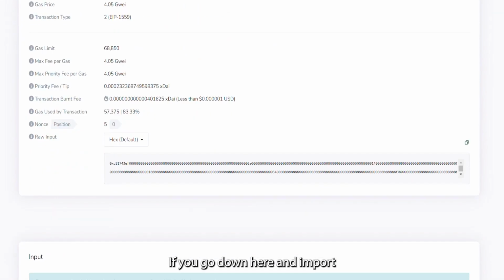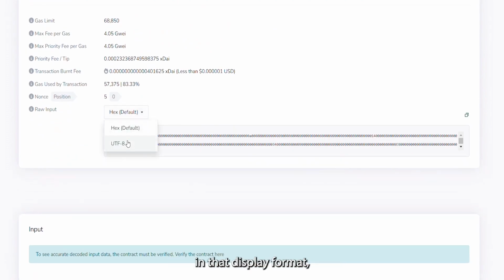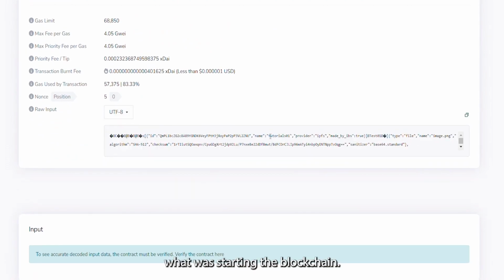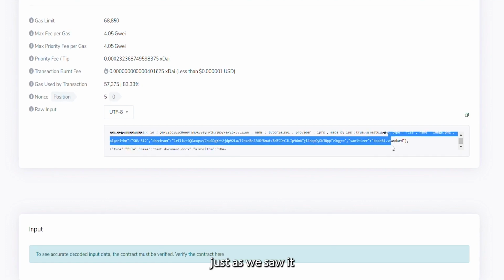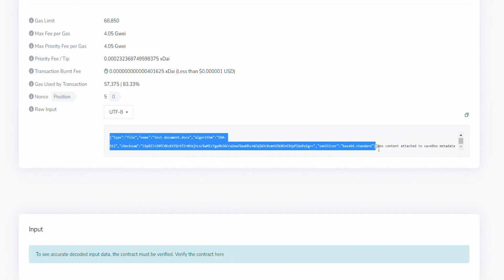If you go down here in Input Data and change the data display format, you can see exactly what was stored in the blockchain: the signature identifier, and where we can find its identity files, the title of the evidence, and the content information, just as we saw it when creating the evidence.